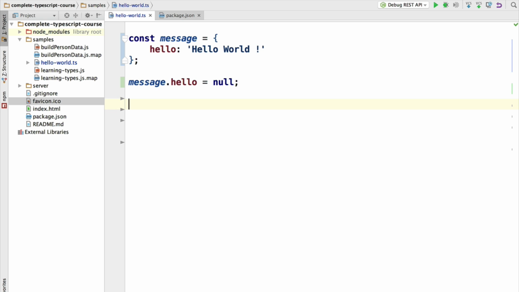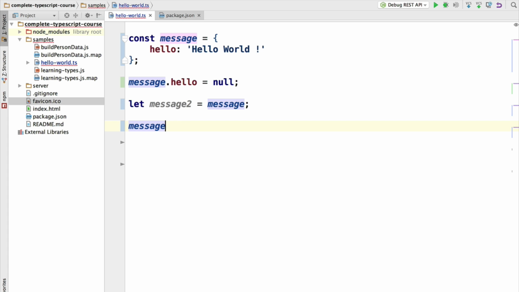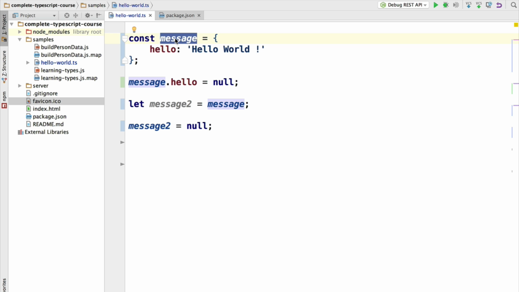So to further illustrate this, let's say that we declare here a second reference to the same object and we make it not a constant but a variable. So we use let and we are going to point it to message. Now this second reference to the same object can be mutated because it's declared with let. So if we say message2 equals null, as you can see, the program compiles successfully. So it's important to understand that const is not about deep immutability of an object. It's really about creating an immutable reference, an immutable variable.